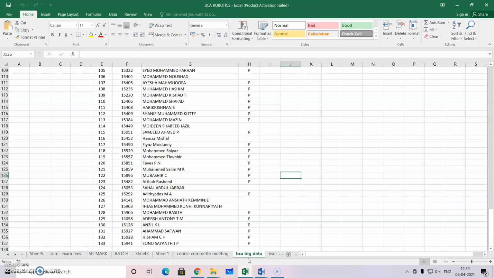Then if I want to type something inside a cell, I can double click on it and the cursor is blinking there. Otherwise, I have to press F2 on the keyboard. Now you can see the cursor is blinking on that particular cell, and I can enter the data.